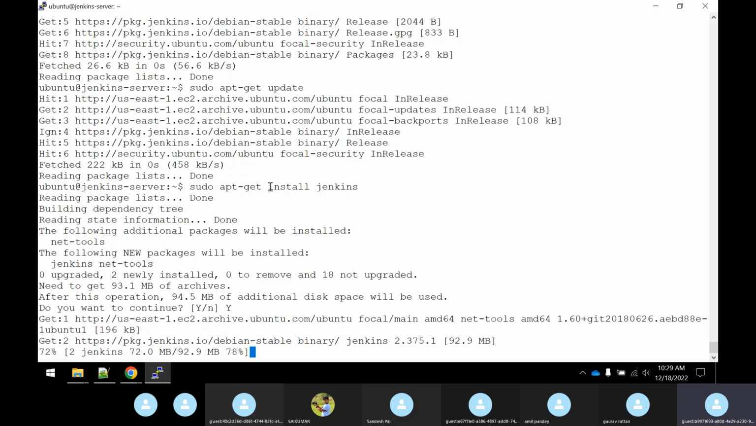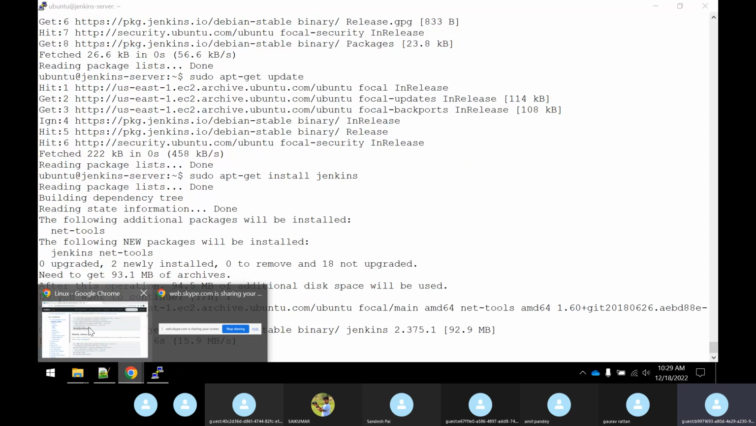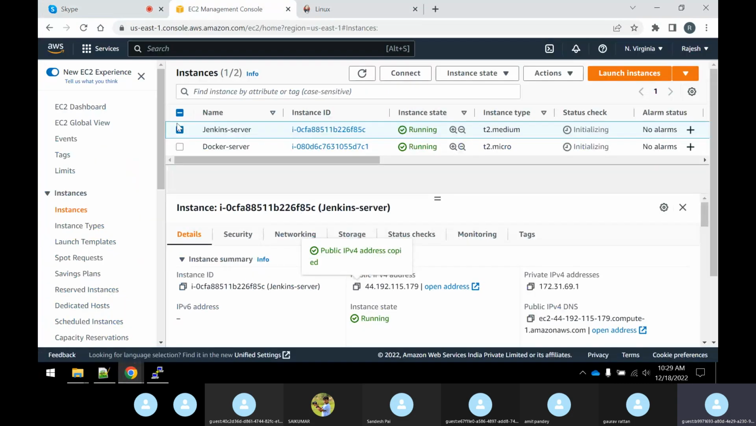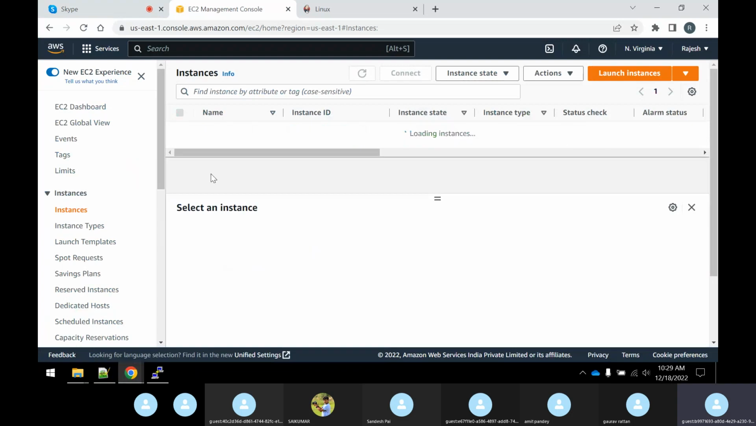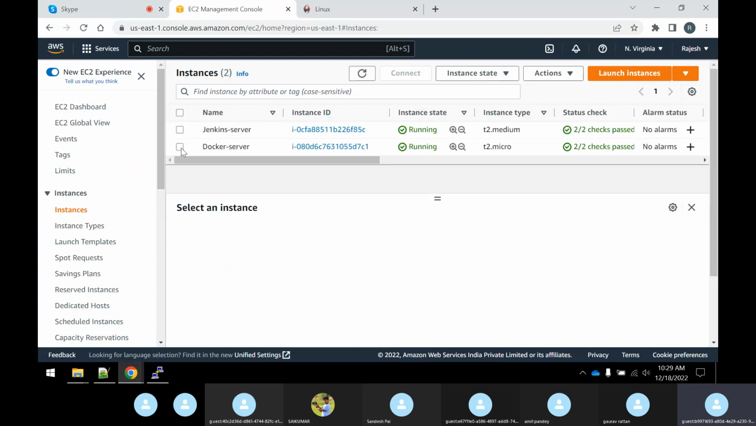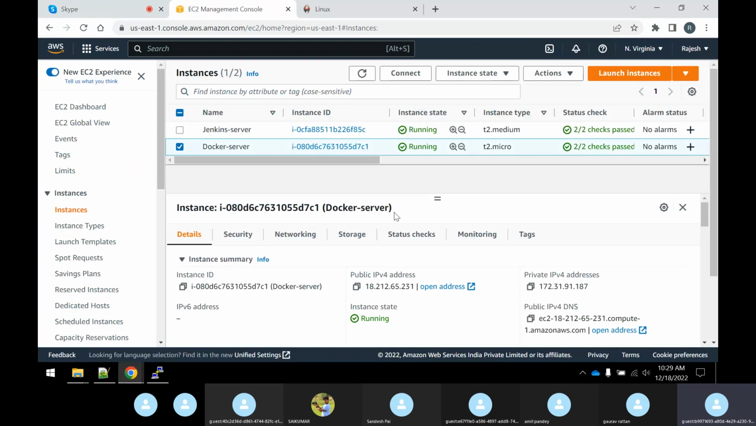So now let this installation go. Let me check what is there in our Docker. Docker has come up. Good. There is one server. So let me connect to this Docker server.